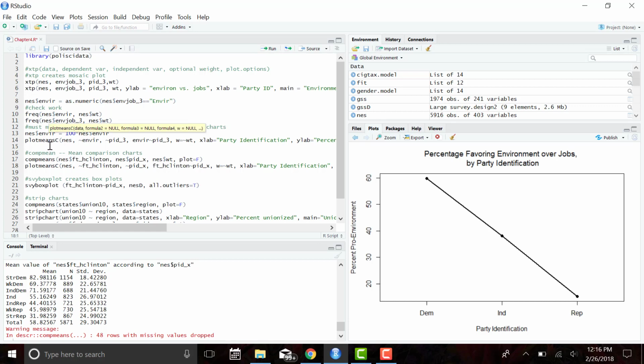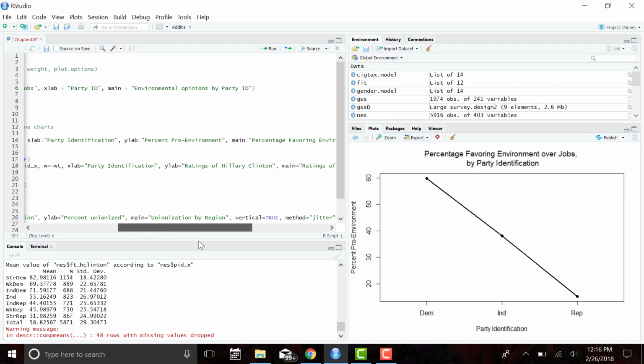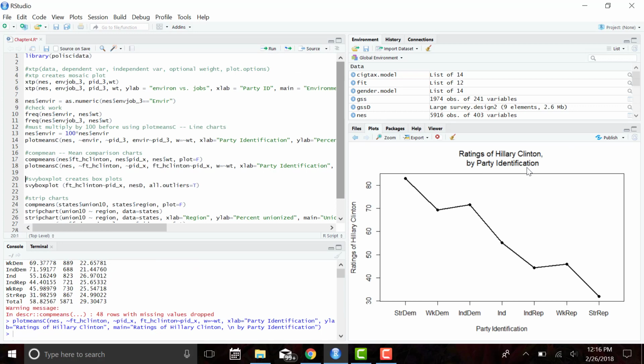So we're on page 67 here, and we're going to put in for our X label party identification, Y label ratings of Hillary Clinton, and for our main title we're going to do ratings of Hillary Clinton \n cut down by party identification, and that should give us a chart over here. There we go. It gives us the exact mean per section of party ID, and you can see it's a somewhat smooth line graph going down.